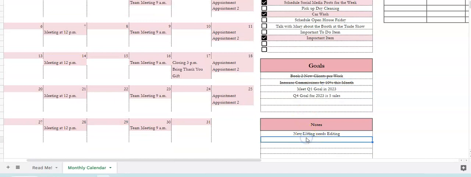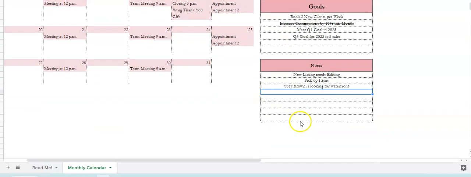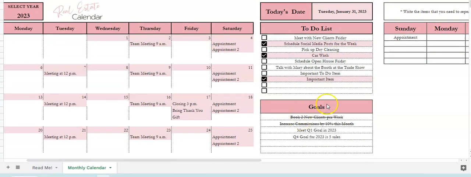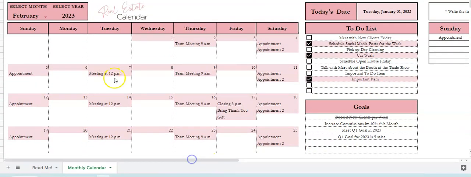And then notes. Any kind of special notes that you're wanting to write, you can add that there. So that is how your calendar works for real estate agents.